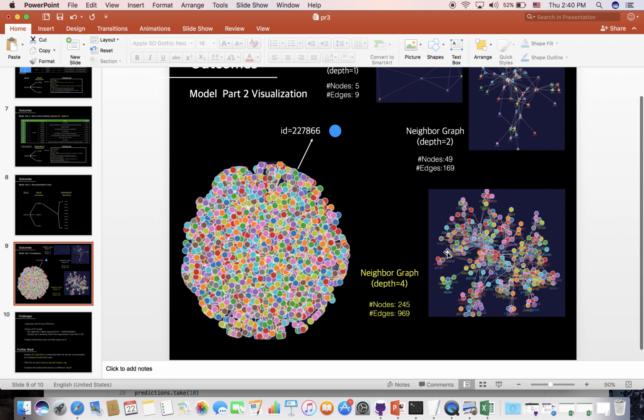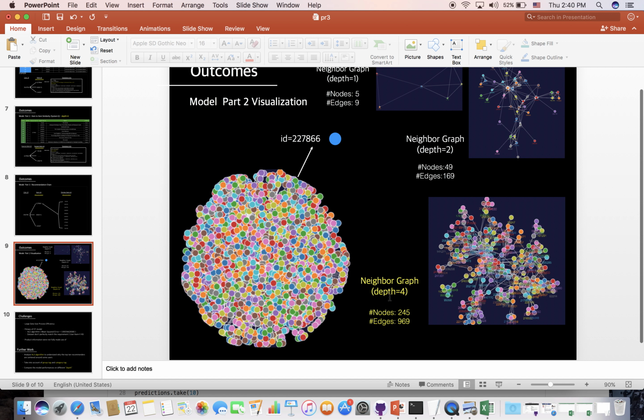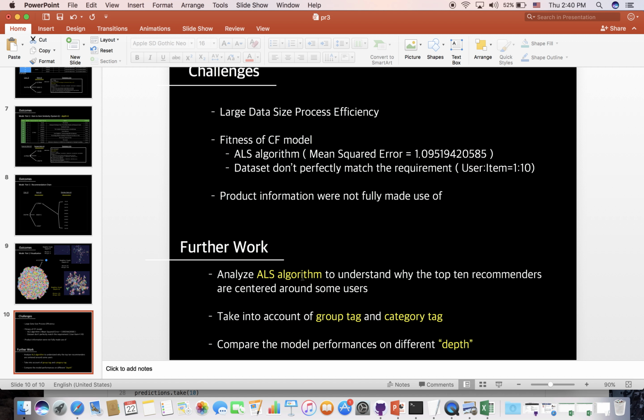Actually, you can compare the recommendation on different depths, and choose the one with the best result. I think that's all about our project.